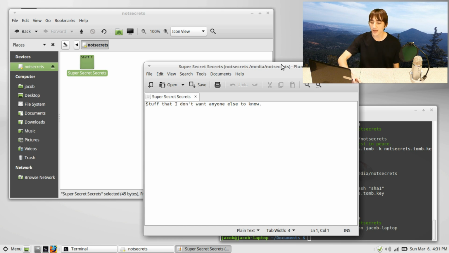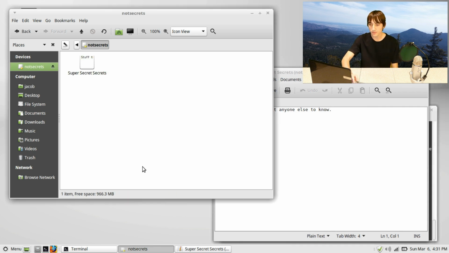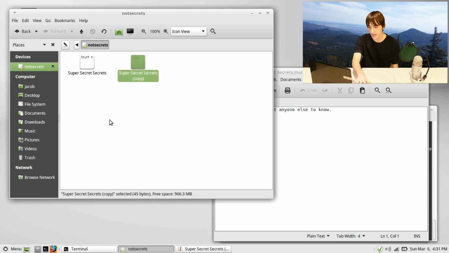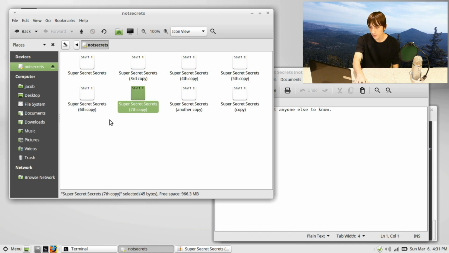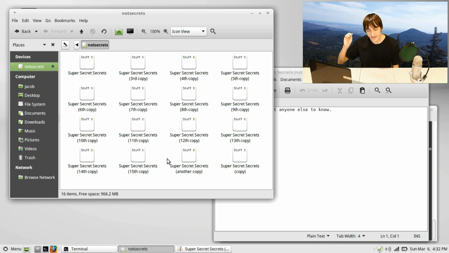You can open up the files in this Tomb file here. You can see while you're in here, the file browser will actually tell you how much free space you have. So we've got a 1 GB Tomb file. It says free space 966.3 megabytes. And if we copy this and we paste it a few times, then that will go down. 966.2 megabytes, there we go. So you can work with this as if it was an external hard drive. That's what I love about it. I love that it makes it super easy to see where the encrypted stuff is and how to access it.